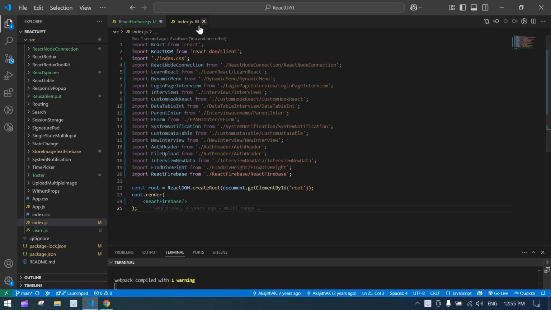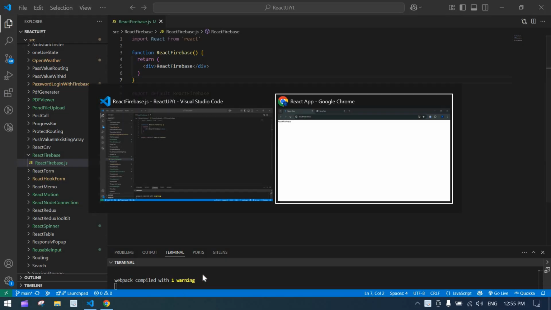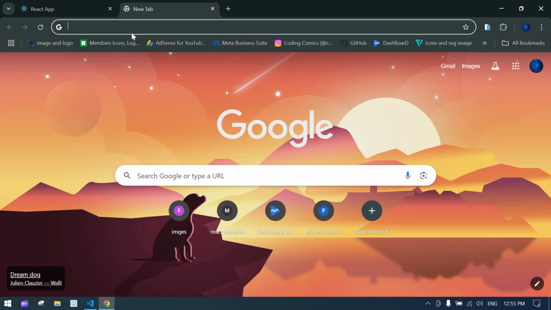Okay, so I'll close this and save this, and I'm running this project as well. npm start. See, React Firebase is displaying, right? Now I'm going to create a Firebase project.